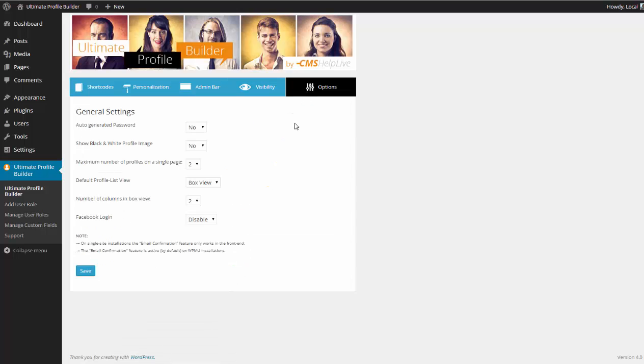Finally, you have the options tab. From here you have the general settings. You have auto-generated password, where the password will automatically be generated for the new users. Show black and white profile image. The maximum number of profiles on a single page. We will see how that applies later.